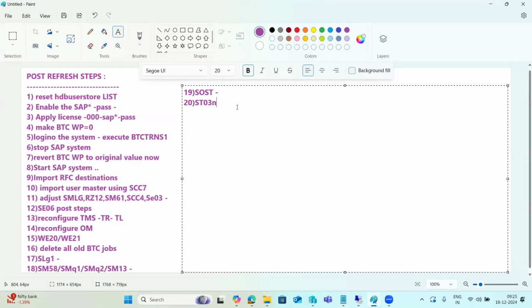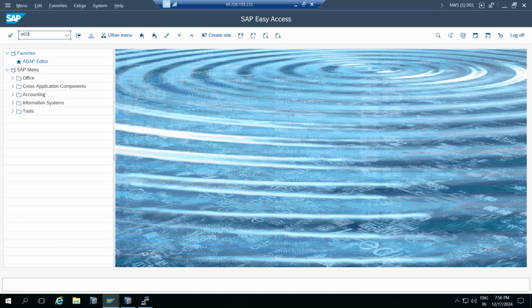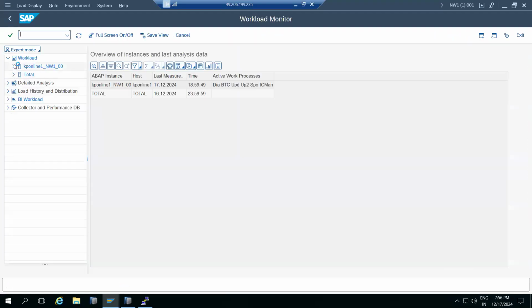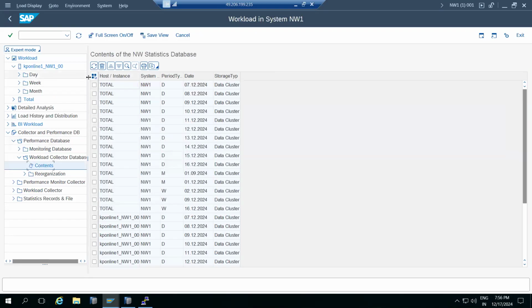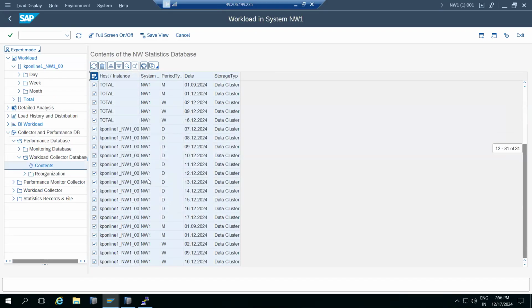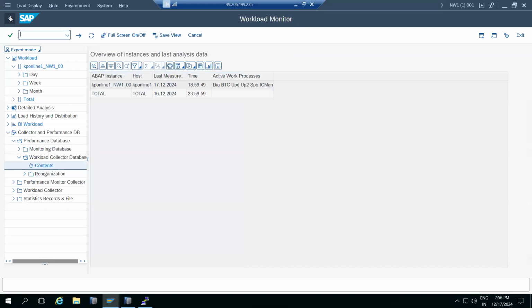ST03, the workload also we need to clean. Why? Because in ST03 the production data will come here as well. So we need to do the cleanup of the production entries. Then go to the collector and the performance database, workload monitor, contents. Here you need to delete all the production entries. There is an option to delete them here. The production data will then not be displayed in the quality system.